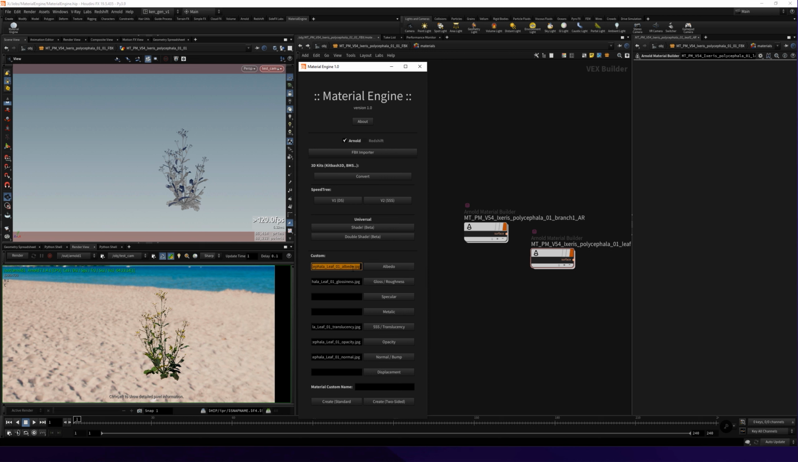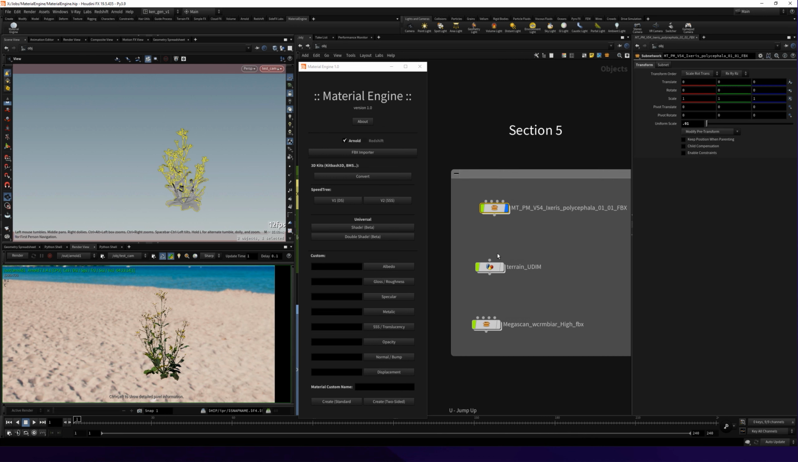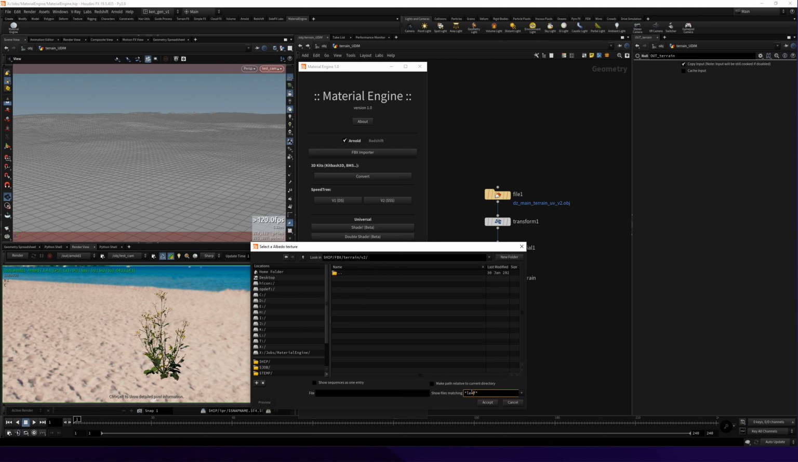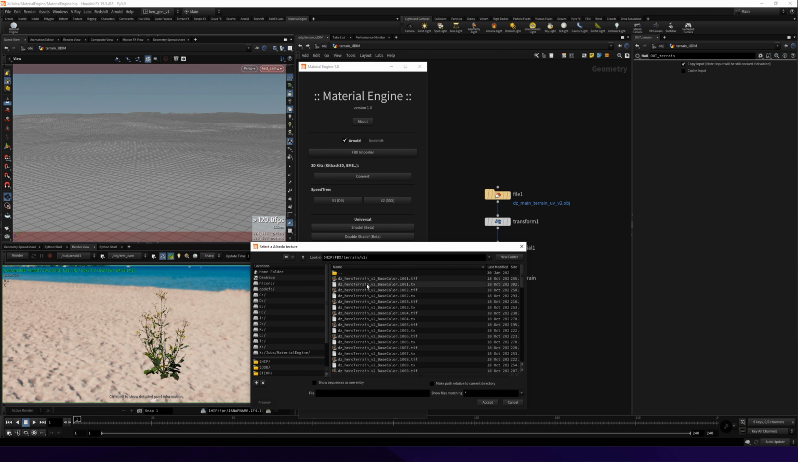there is another feature I wanted to highlight inside this custom section, which is, if you go up and highlight the terrain, I wanted to import the textures. Terrain, base color, roughness, normal, and the displacement.